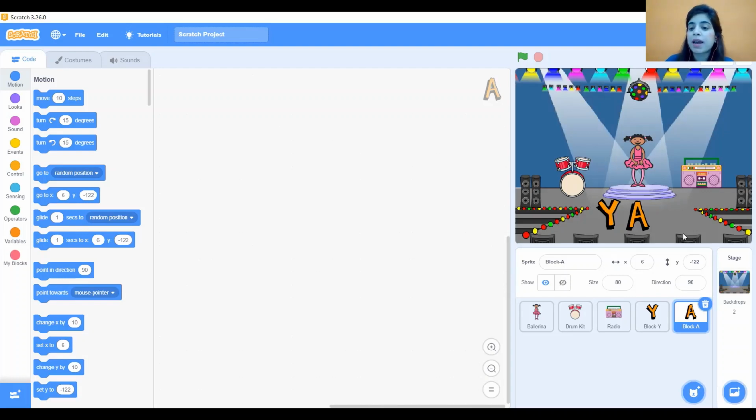Now one by one, we are going to give the coding for all the sprites. First, we are going to click on ballerina. Now I want to give the coding for ballerina. So now here are the codes. In Scratch, the coding is pretty straightforward. Here you just have to use your logic.